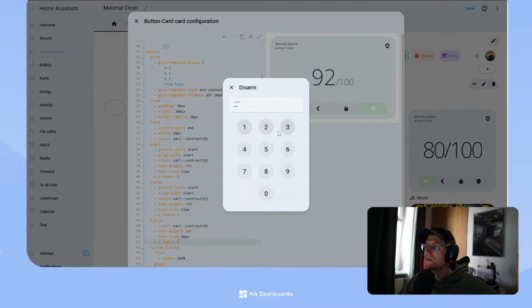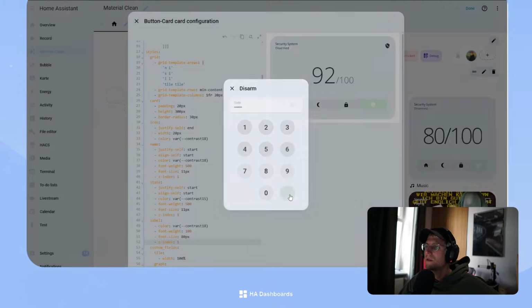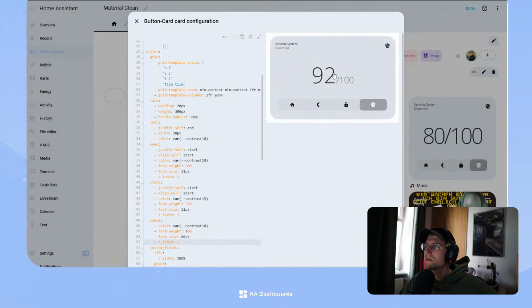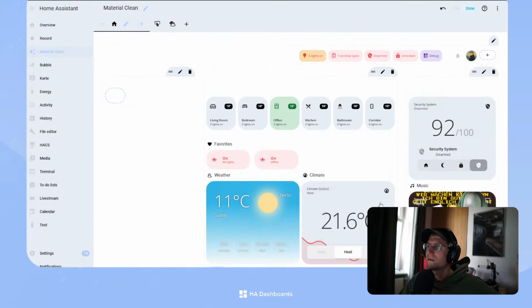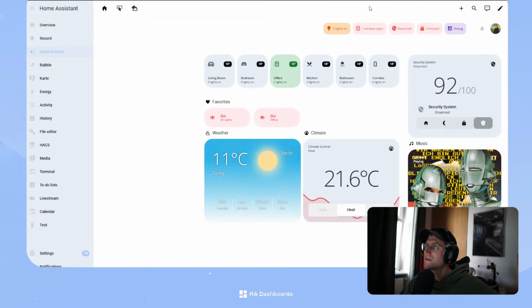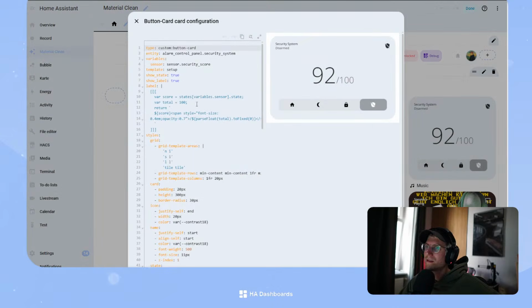What happens if we disarm this? What is the code? This maybe? Something weird is going on with my... Why is it not changing now? Anyways, let's do one thing after another.